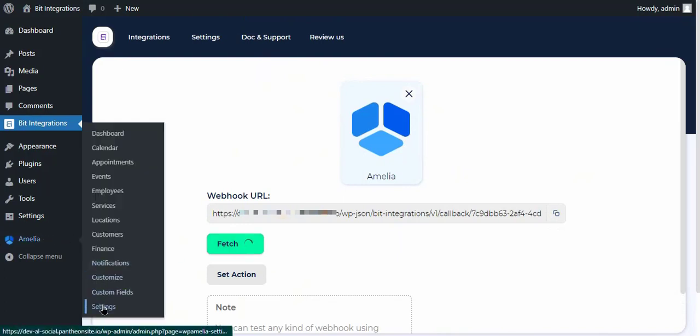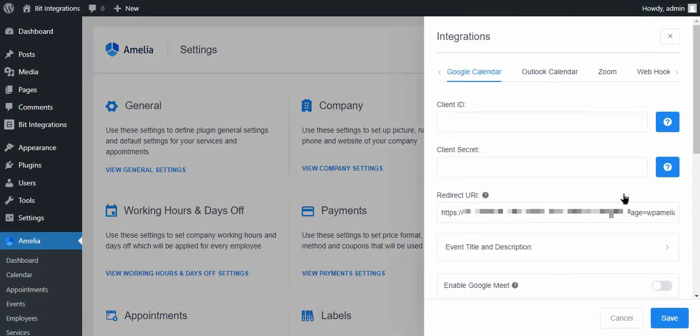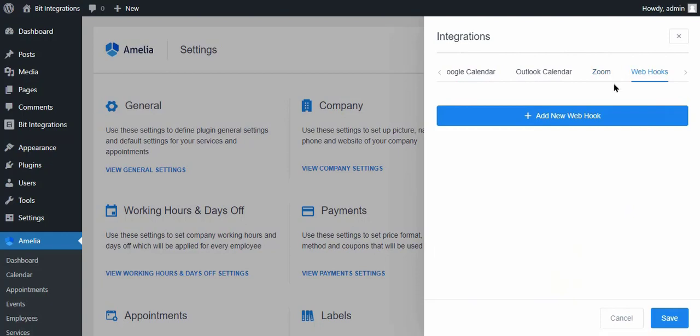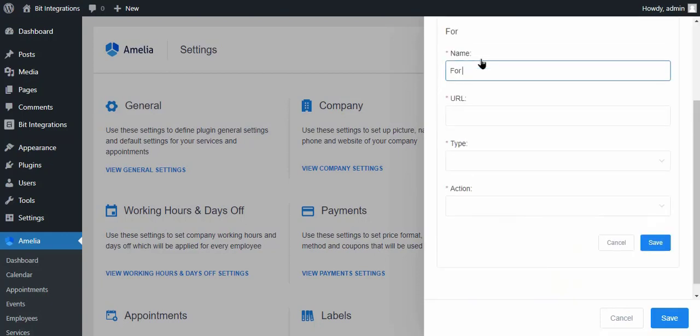Now go to Amelia setting page. Now navigate the Integrations section. Click View Integrations setting. Click Webhook. Now click Add New Webhook. Give a meaningful webhook name as you want.